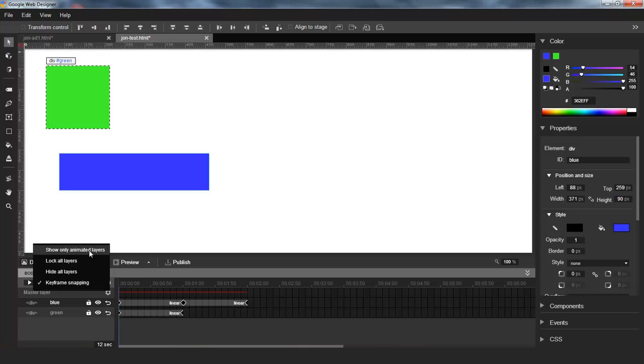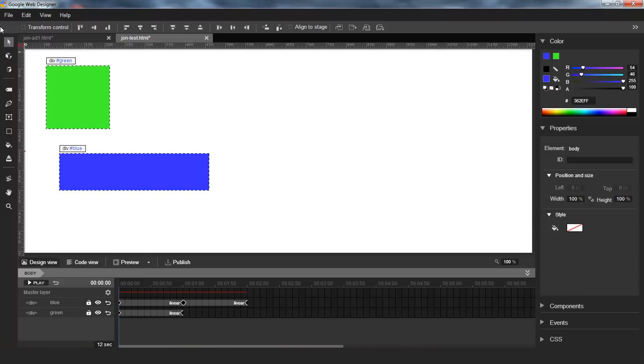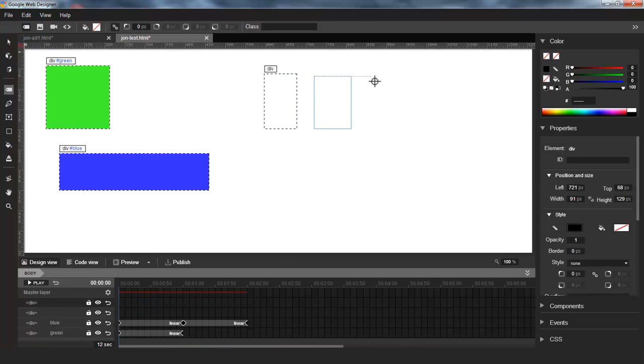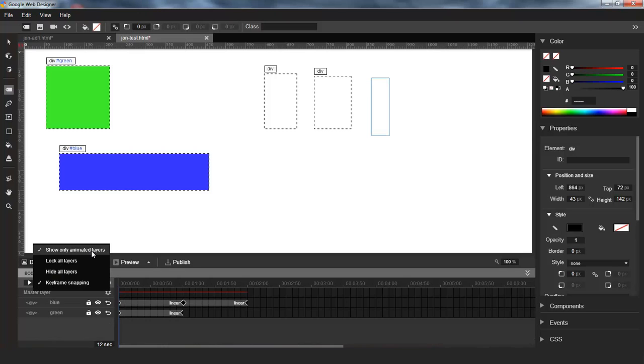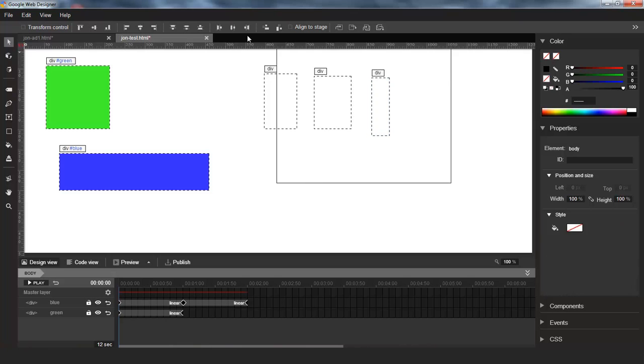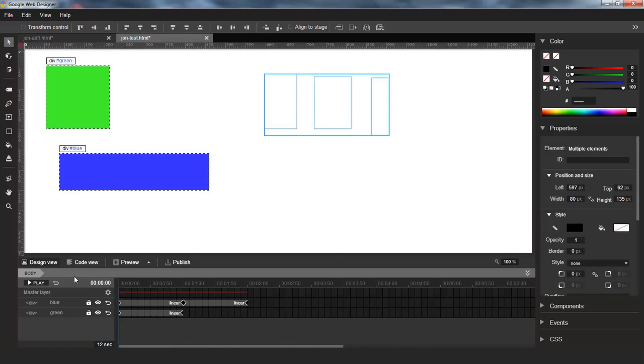In addition, we have this concept of showing only animated layers. If I add in a couple more layers of elements, and I'm not even going to do anything with these guys, I'm just going to add them. So you see we have 3 new layers, no animations on them. If we hide them, they are still on stage, they're still selectable, you can still modify them. But they're not in the timeline because they're not animated. When this feature is activated, all we see in the timeline are animated layers. So this is another way of helping you organize your stuff.